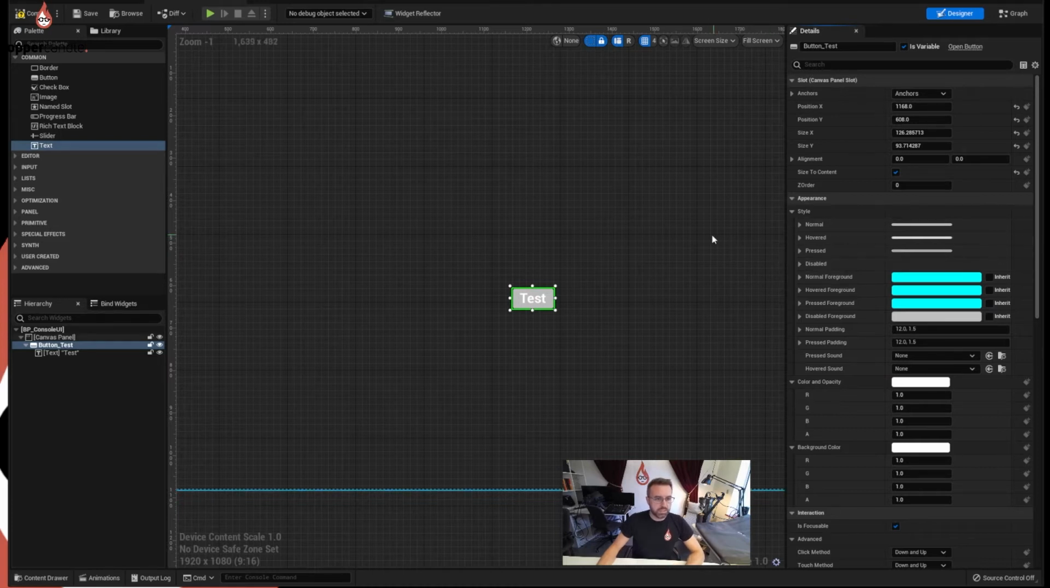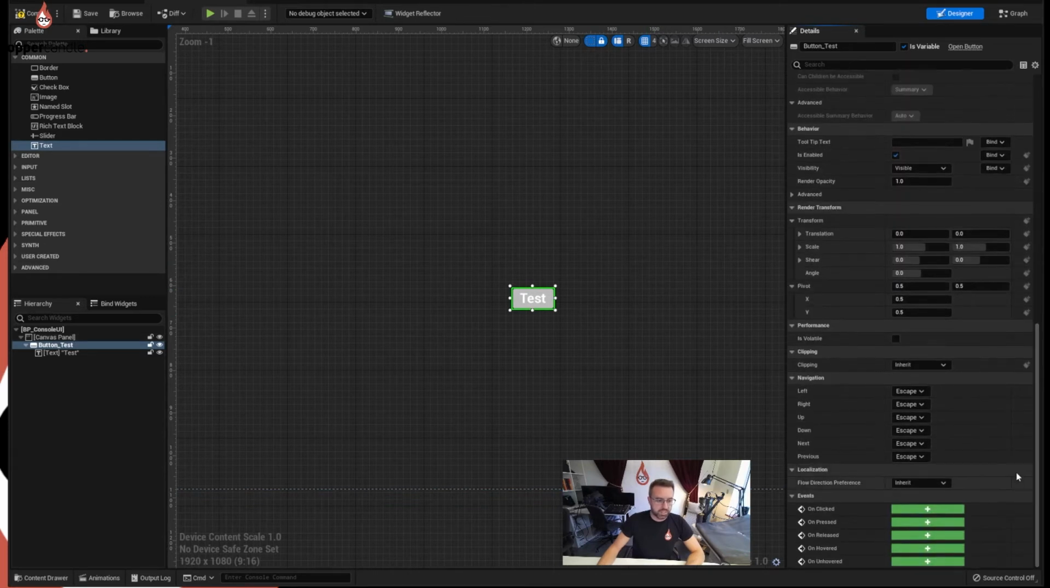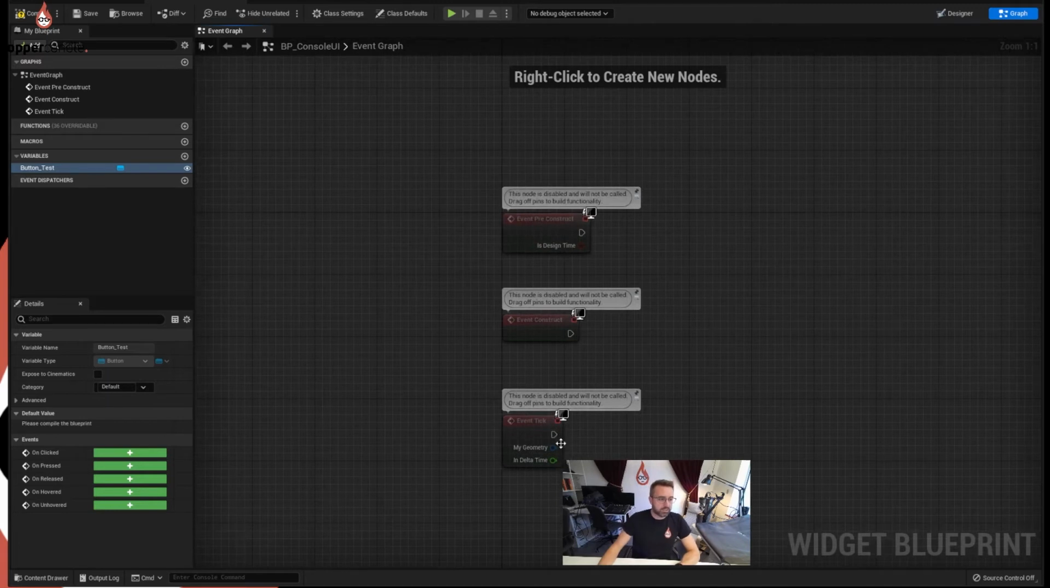So that's a button. It doesn't do anything at the moment. We haven't connected it to anything yet. Let's just try and do something really simple. So we're going to scroll right down here, and we've got these events: on clicked, on pressed, on released, on hovered, on unhovered, and these can all do different things. If I go into my graph, you'll see I've got some events already in here: event tick, event construct, and event pre-construct. These are grayed out because you don't need them yet.